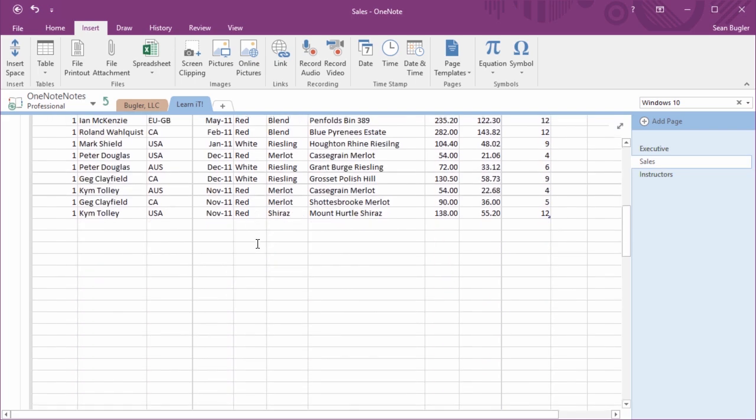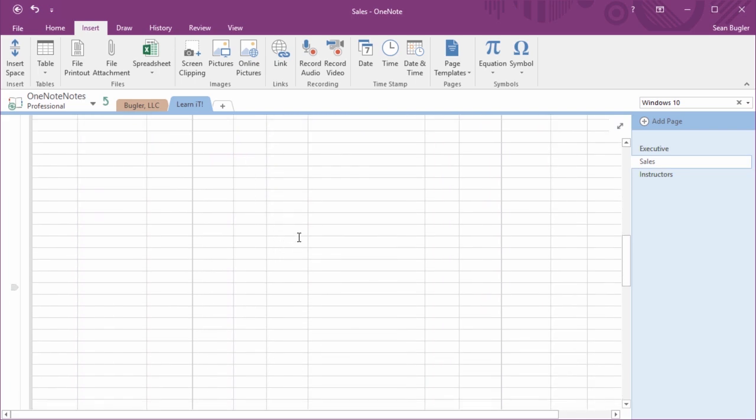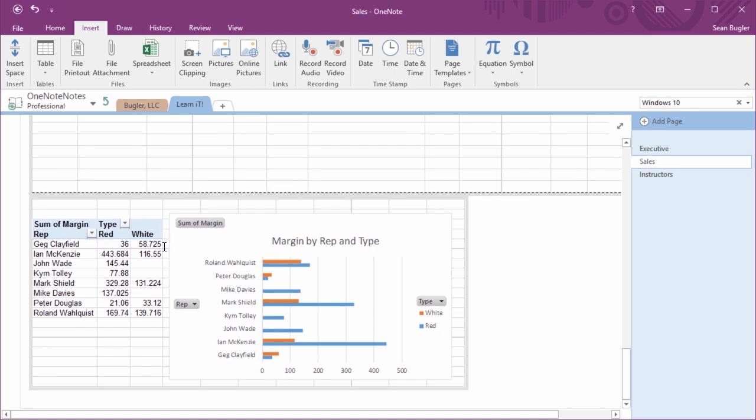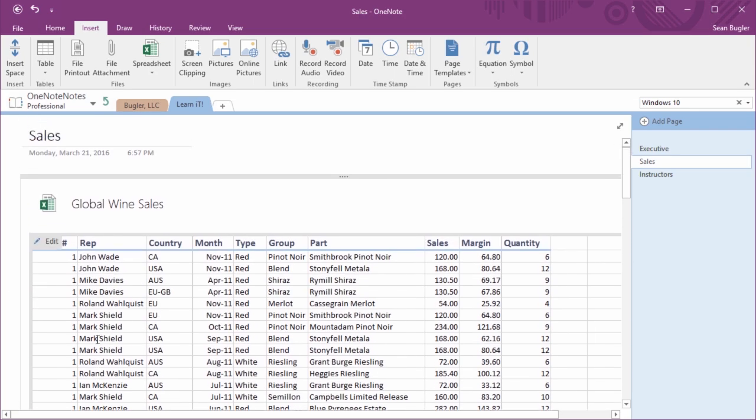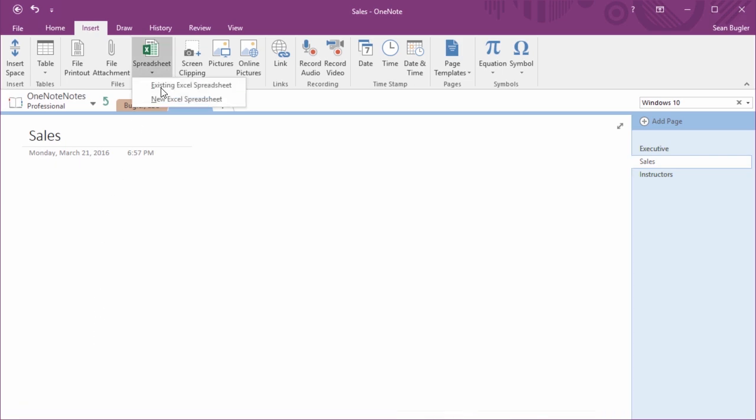You'll see that it does in fact insert the spreadsheet, but it also inserts a lot more than we intended, including all these blank cells. Even in the instance of my pivot table and chart, it includes some blank cells that may not necessarily be wanted. So let's take a look at that third option that we saw. I'm going to undo. And once again, I'm going to click Existing Excel Spreadsheet.